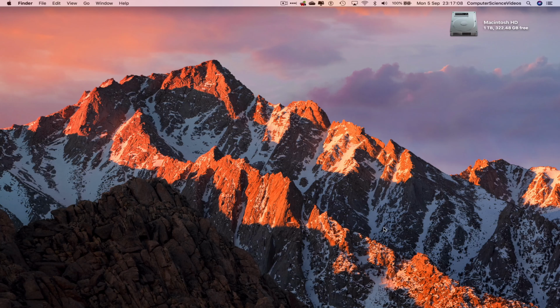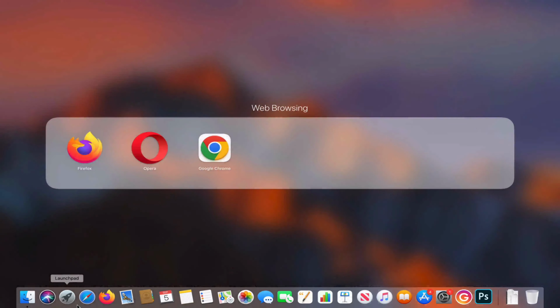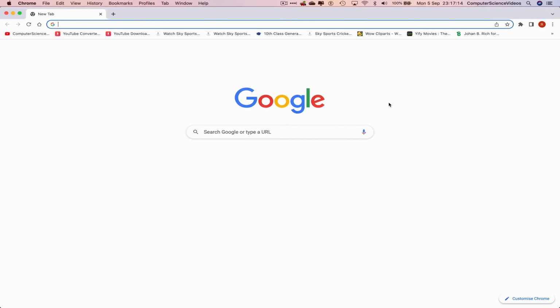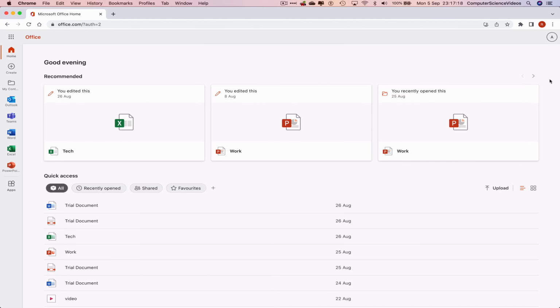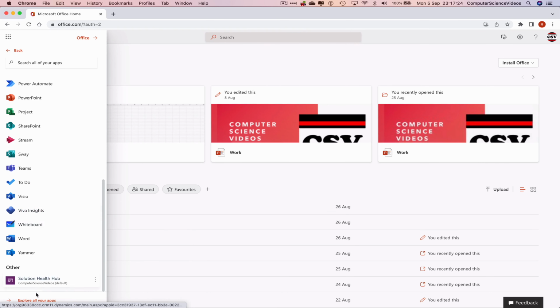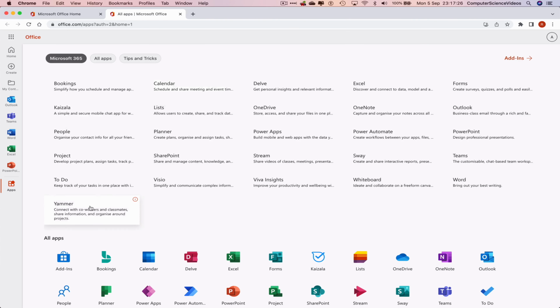Let's now go all the way down to the dock. Go to Launchpad, go to the web browser, which is Google Chrome in this case. Now go to office.com. Make sure you are signed into the account. Go to the left-hand side navigation menu. Click on Applications. Go to All Apps. Scroll to the bottom. Explore all your applications. Now go to Yammer. Let's just wait for that to load.